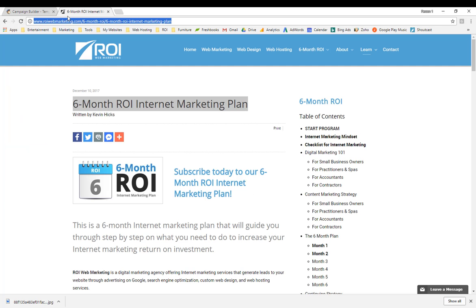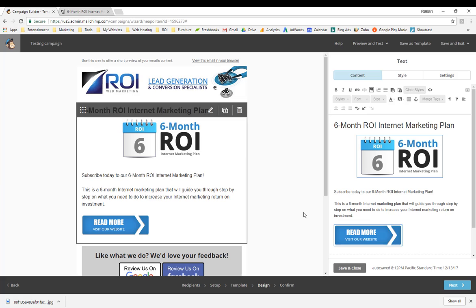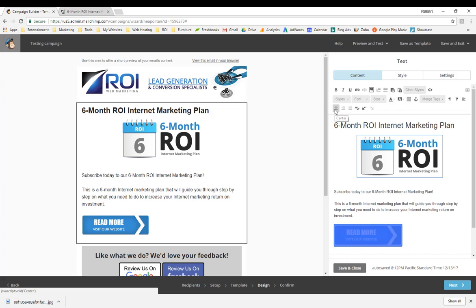So I'm going to copy paste that link right into the image box here where it shows the link to URL, and then open a new window checked. I'm going to say save and insert. There we go. It's now in my email. Now again, I want to center that. I'm going to click above it, drag into it so it's highlighted, and then you can center it by pushing the center button.